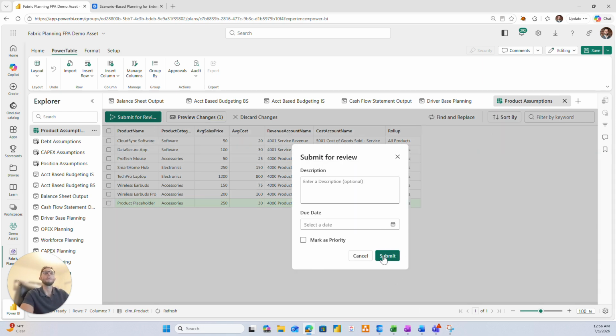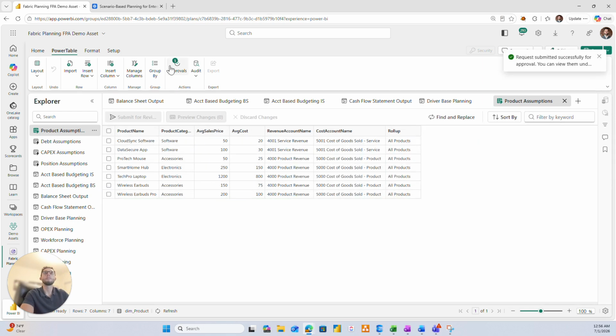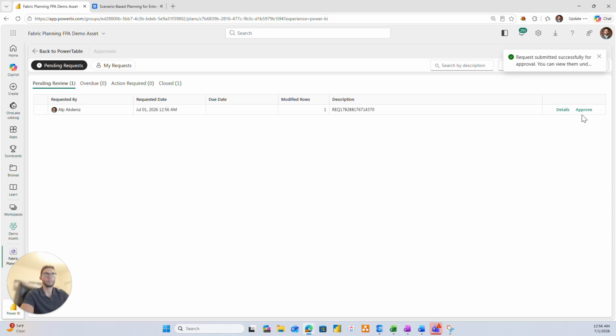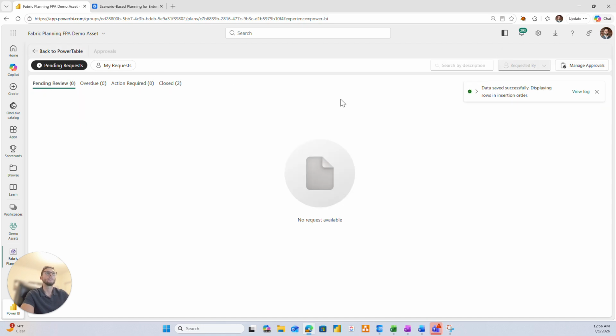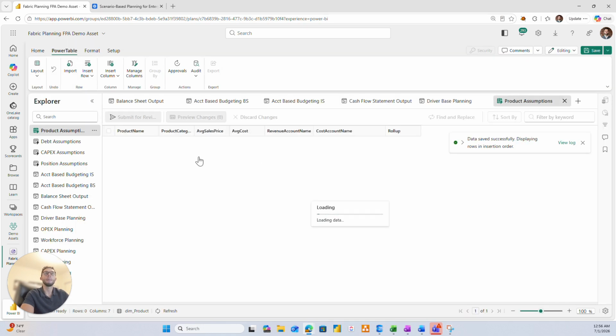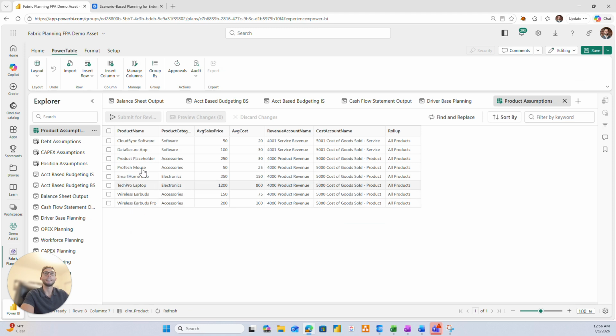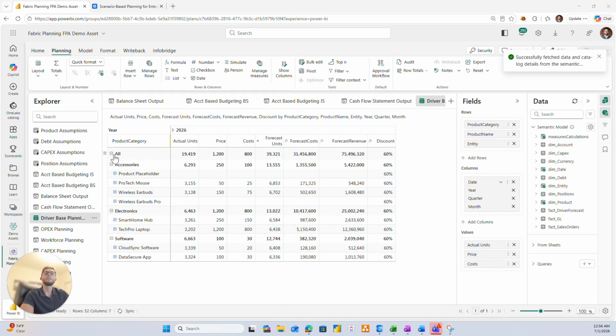Not only can we do that, but we can also submit this for review. So there could be a review and approval process put in place for your organization where you can restrict what does and does not get submitted into your dimensionality when it comes to planning. So for this case right here, I can easily come in and add in my new product on this. Heading back to our fabric planning sheet, we can immediately see that product placeholder available to us.